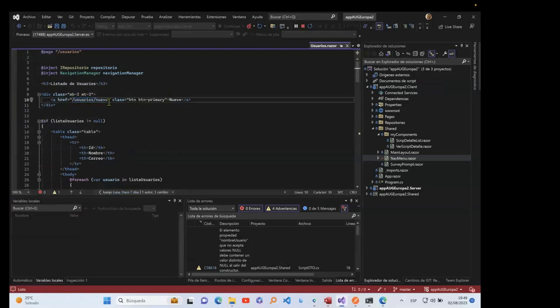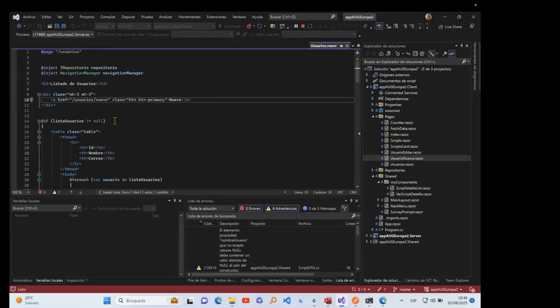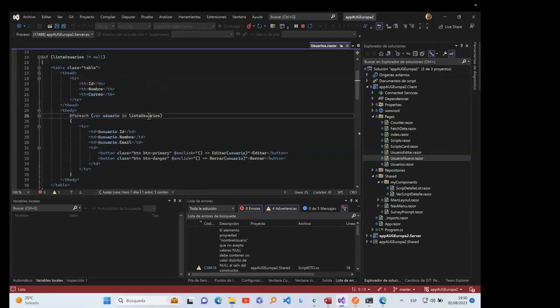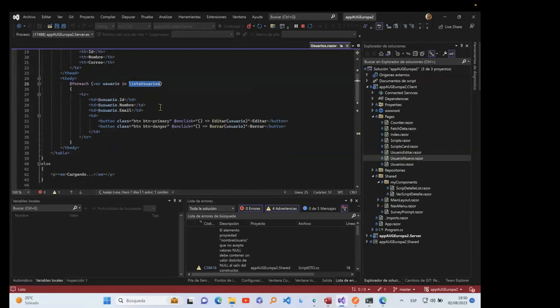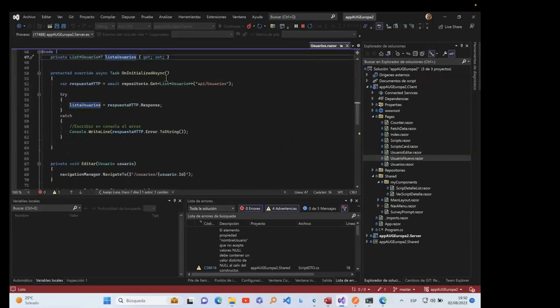What is usuarios nuevo? Usuarios nuevo is a page with the address usuarios nuevo. That means when I click, I go to another component. Then comes the class, the table: ID, nombre, correo, and the information. I work with lista usuarios, with that variable. How can I download that information? First, I declare a variable, lista usuarios. That is the onload from Access. I make a variable, a variant variable with the name respuesta HTTP, and await. And that is the key.